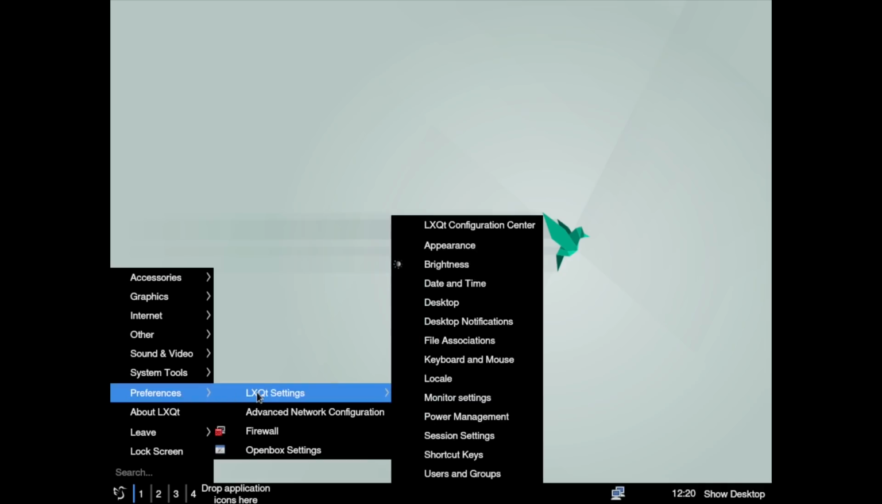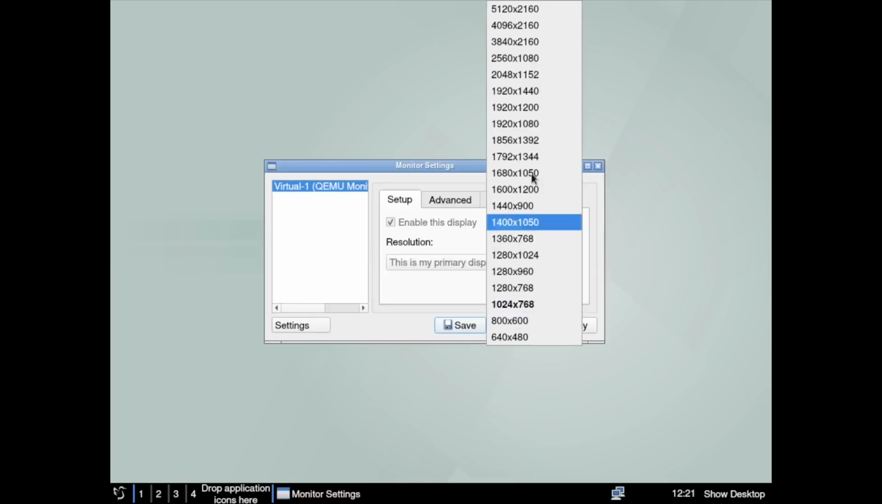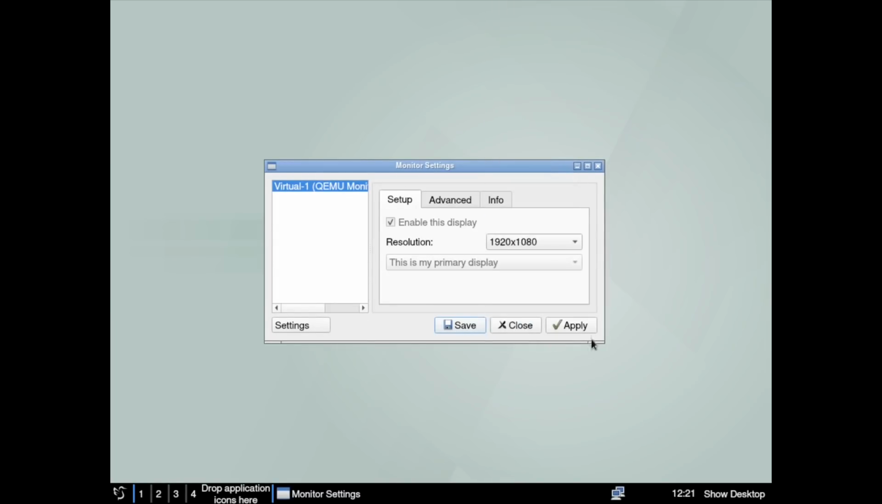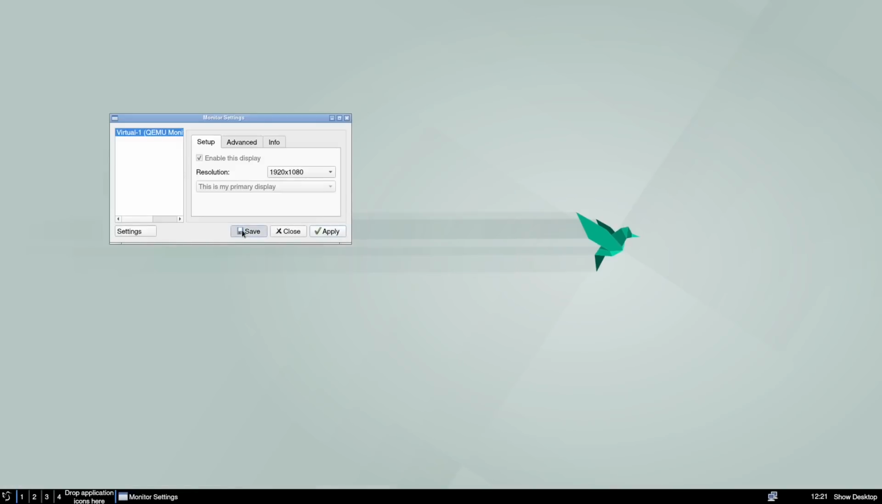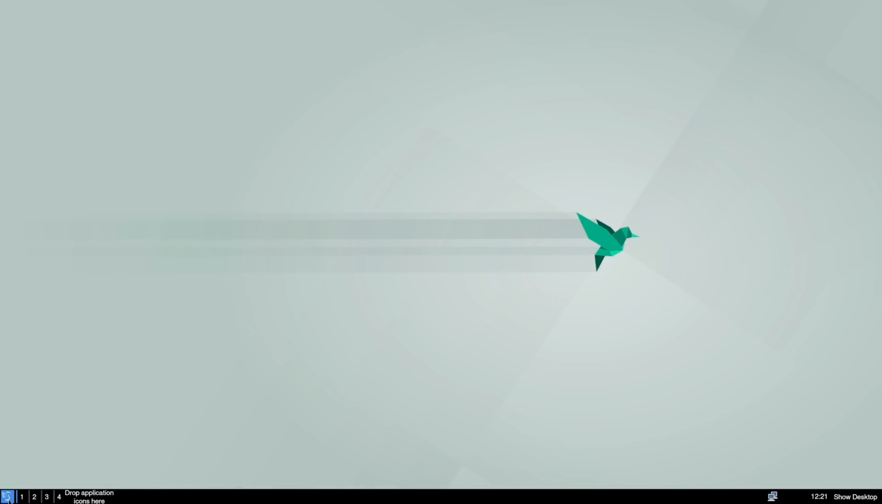We are gonna check this in a second. What I need to do here is to go to monitor settings, and I'm gonna select my resolution, which is 1080p. And I can click apply and also save, so that it's saved for the next time. And I can click close. So this is the LXQt desktop, very standard.